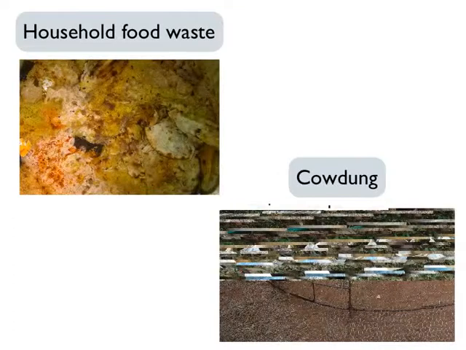Recollect an earlier tutorial that mentioned the raw materials to be added to the biogas plant, which were household food waste and cow dung. Cow dung forms a favorable anaerobic environment for generation of biogas.